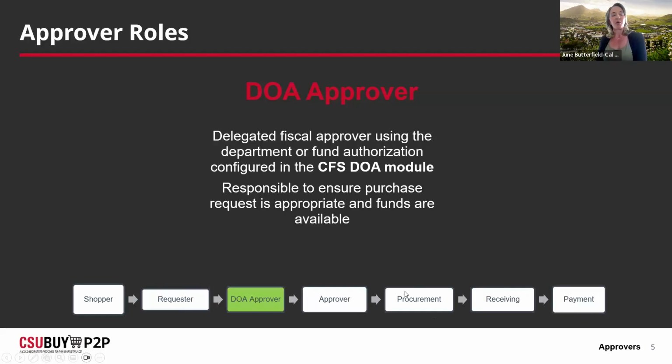And on Friday, we're going to go over procurement. And the following week, we're going to go over receiving and payment.